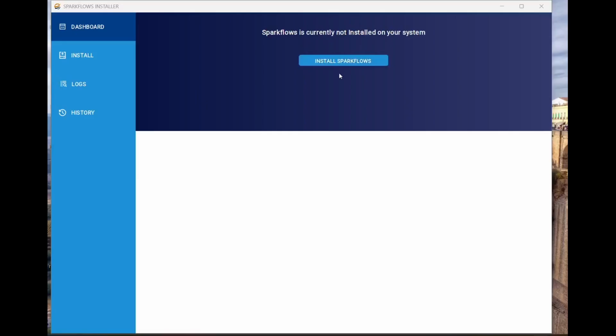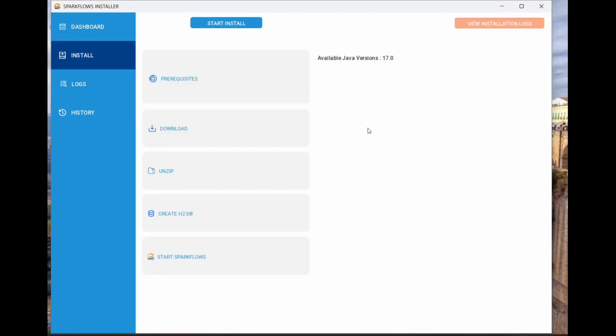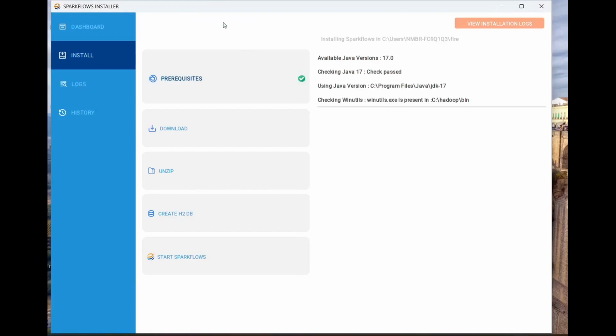Once the Sparkflows installer is downloaded, open the installer. Now click on the Install Sparkflows button displayed in the installer window. Then click the Start Install button to begin the installation process. The installer will first check all prerequisites. After the prerequisites are verified, the download process will begin.